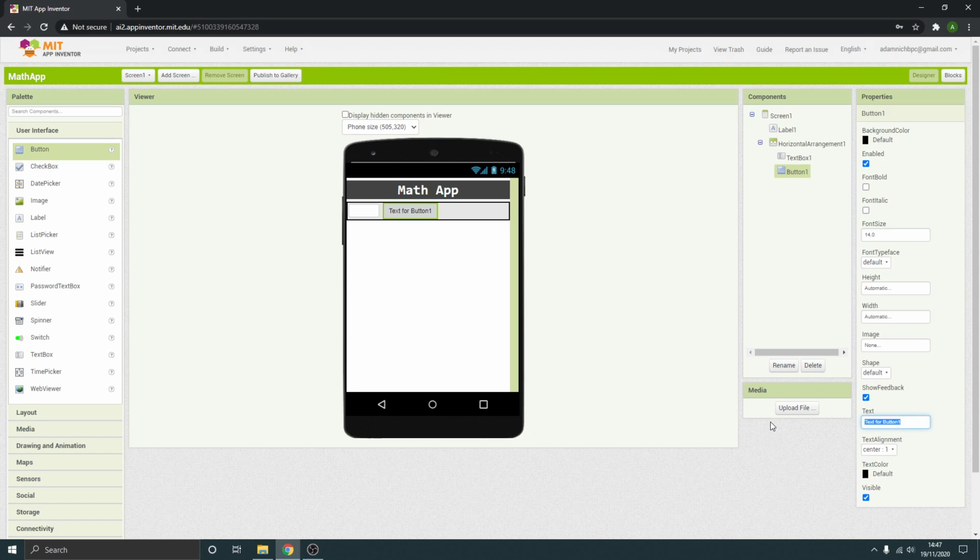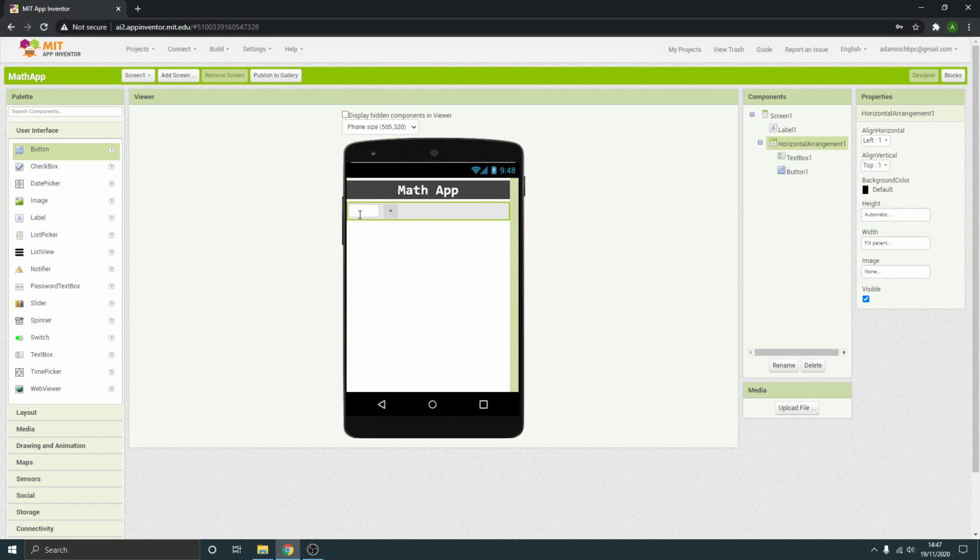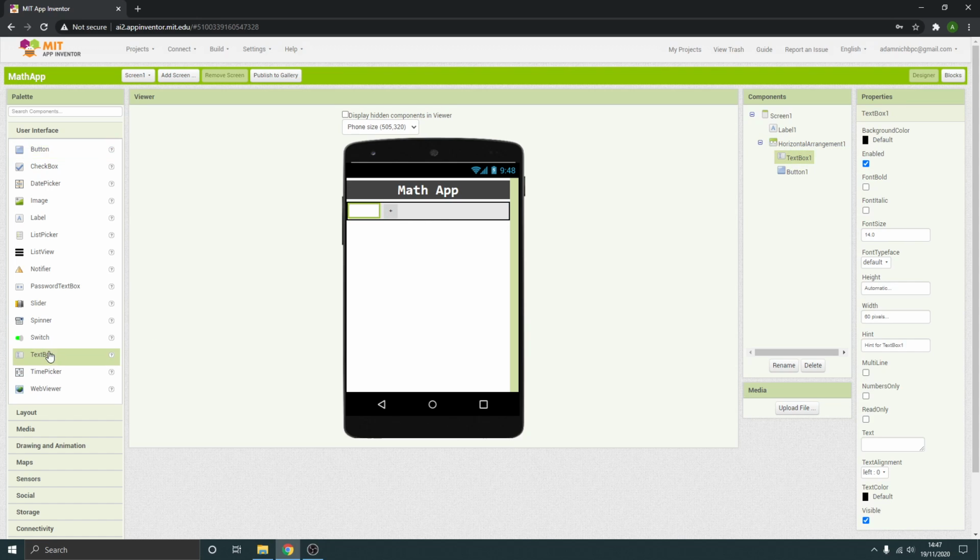And I'm going to put just a plus there for now. What that'll be is a button that will cycle between plus, minus, times, divide, depending on what the user wants. Okay, so next to that, I need another input. So another text box. And you can see when I drop them into the horizontal arrangement, it's all nice in this hierarchy section up here.